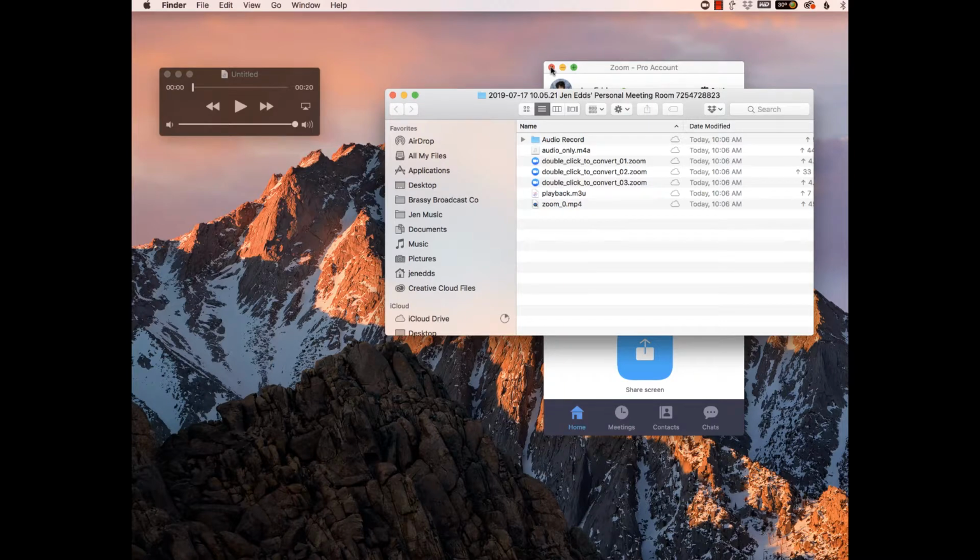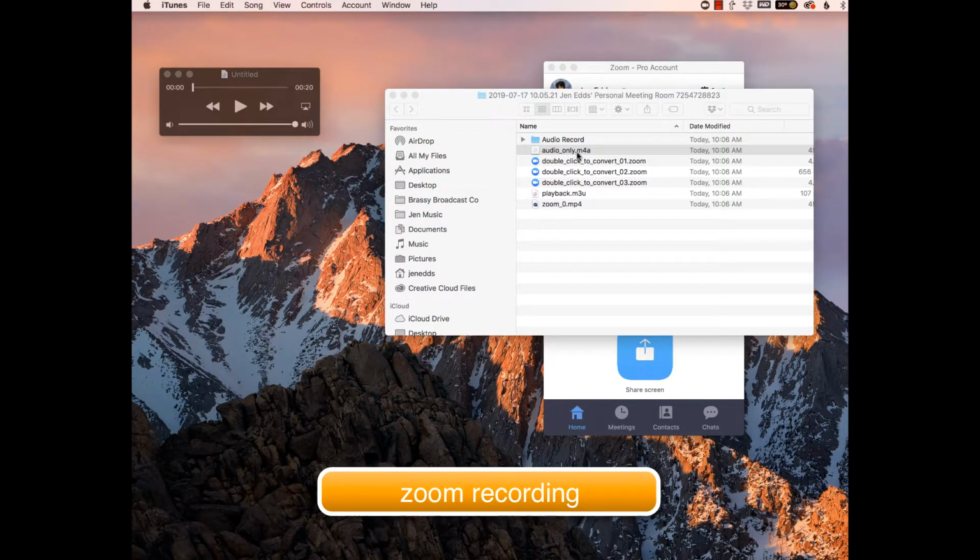Now, what I want to do is pull up the audio recording from Zoom and compare it to the recording that we made in QuickTime so that you can hear the difference in the audio quality. So here's the Zoom recording on this computer.